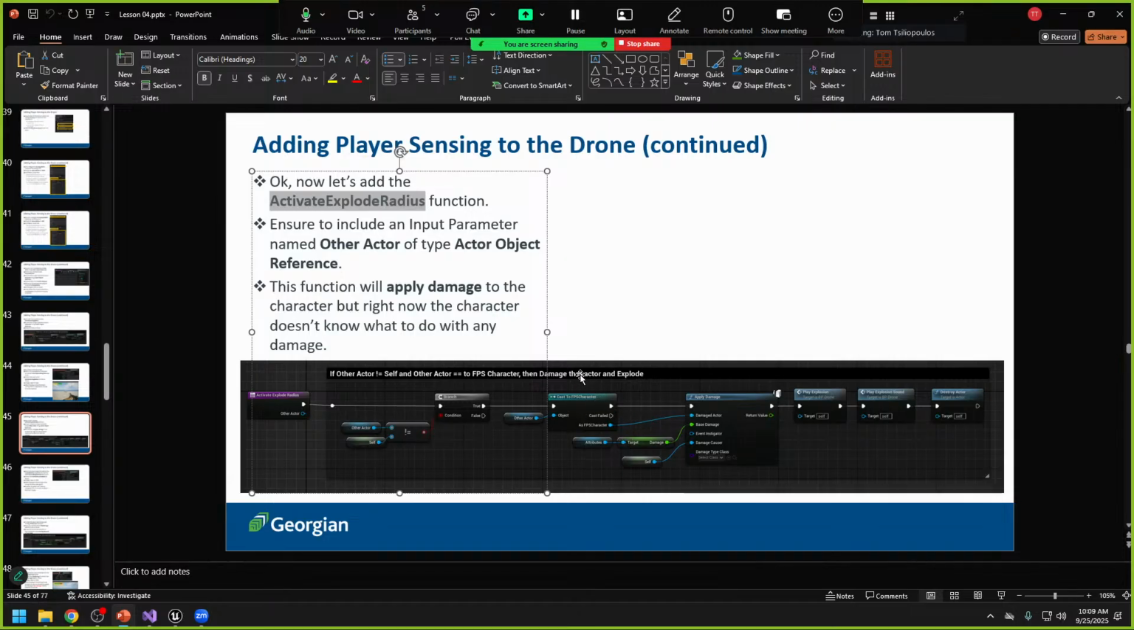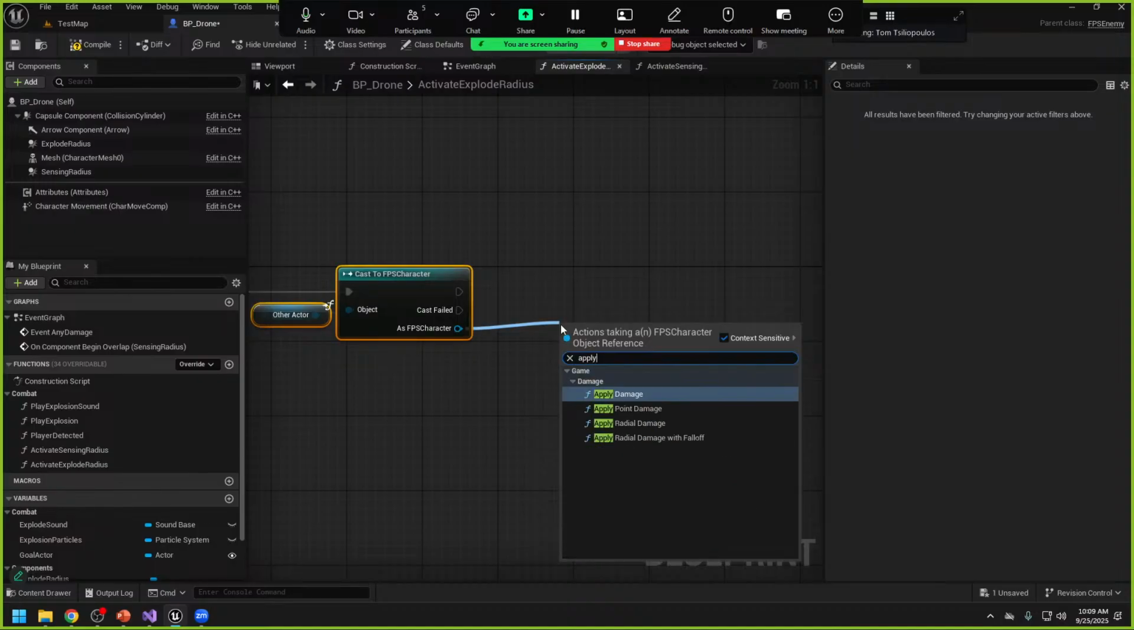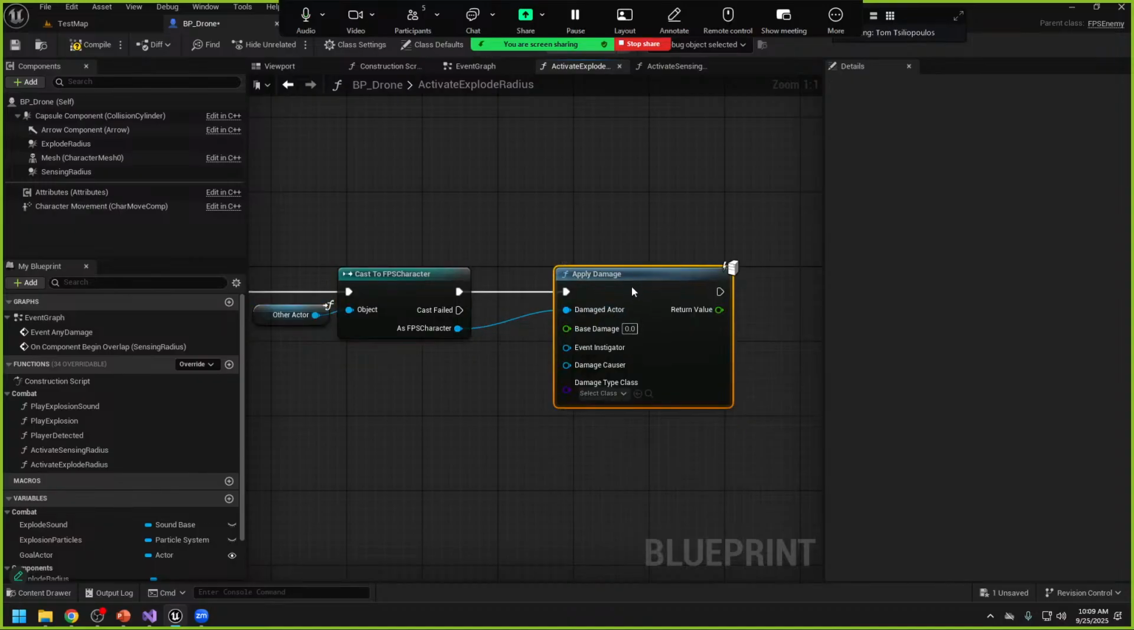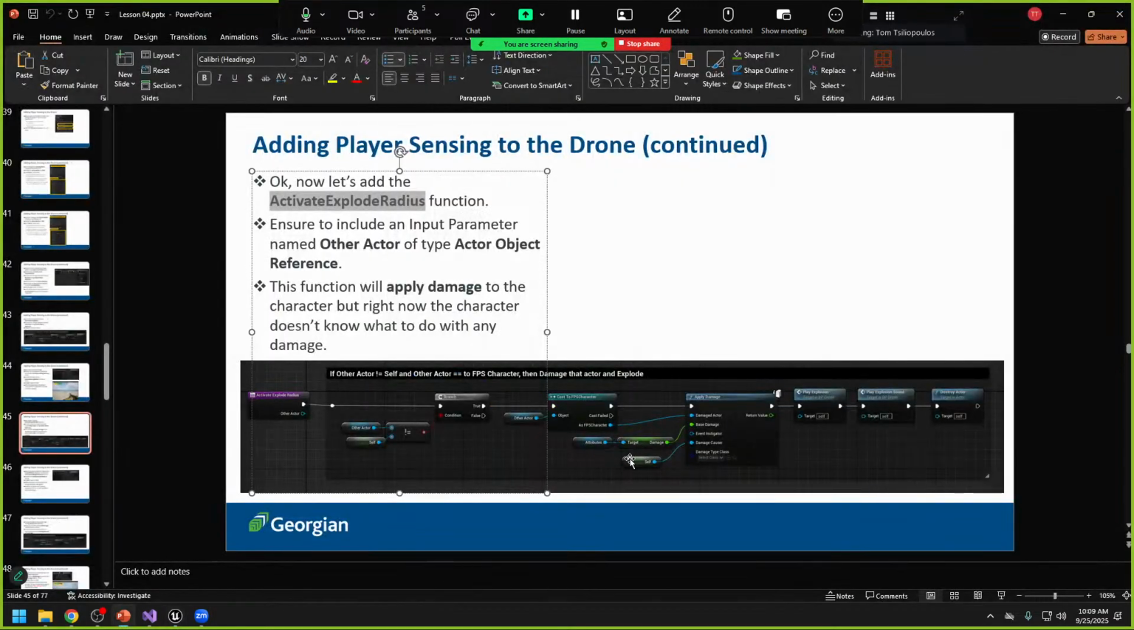exists. And what I want to do is apply damage. So I can do something like apply damage to the FPS character. The damaged actor is the character, right? The damage amount is from my attributes.